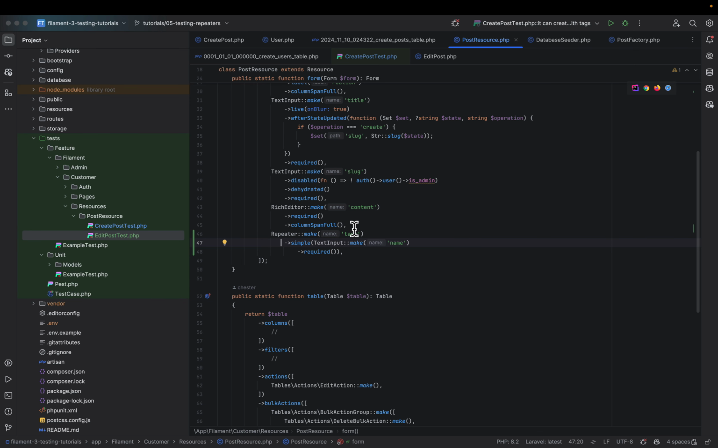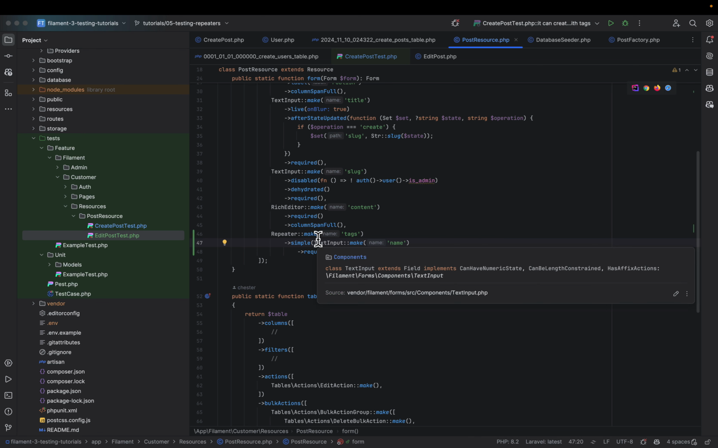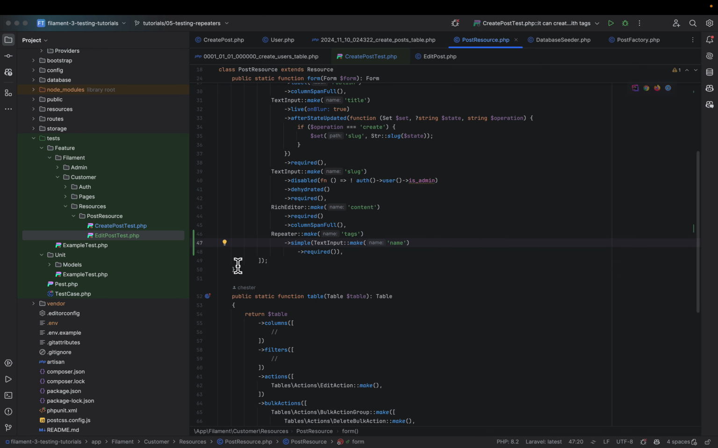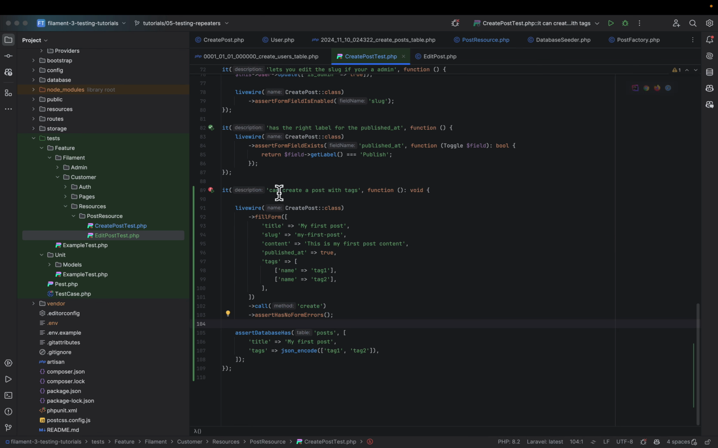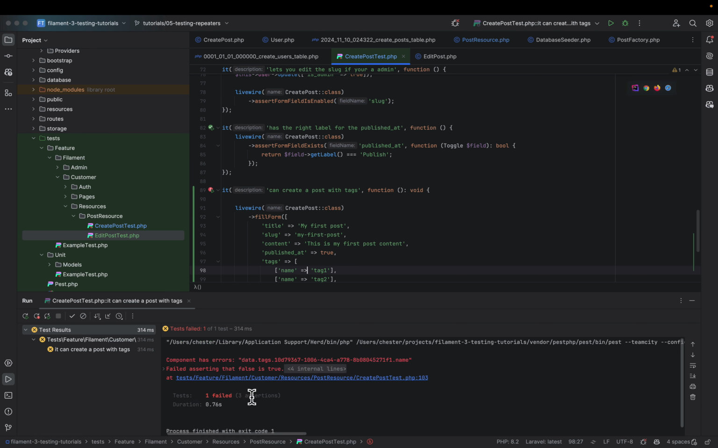So like I said, I've made a tags repeater. I've just made a simple repeater with just a text input of a name, and so the issue is, if we look at this test that I've created, it can create posts with tags. So I passed in the tags, passed in the name of each tag, so you would think this would work, right? Unfortunately it doesn't, because it's looking at tags and then this UUID, which obviously wouldn't work.